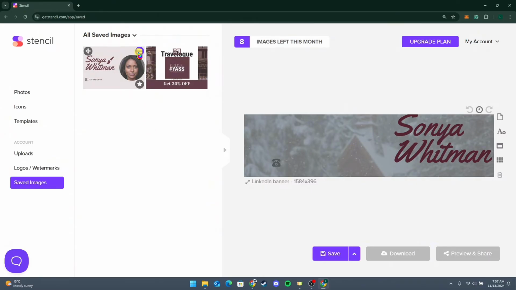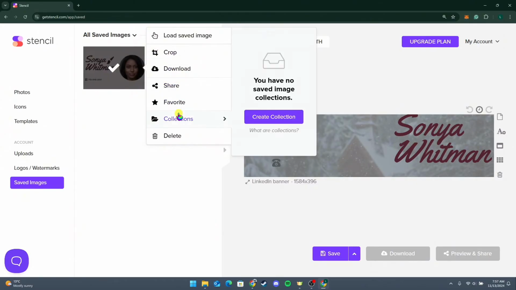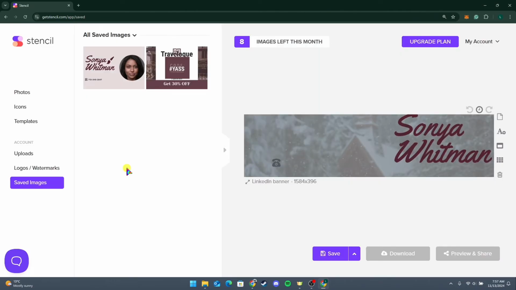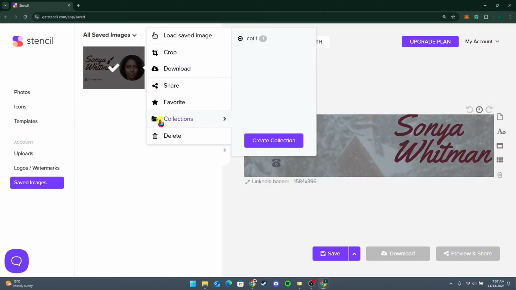Hover your mouse to the project and click on the three lines here. After that, go to Collections tab and click on Create New Collection. Here, type the name of your collection and click on the Create button. After that, go to the collection tabs and you can find this here.